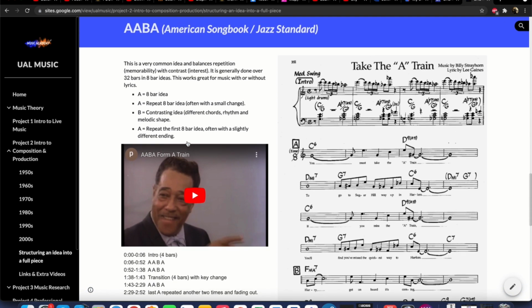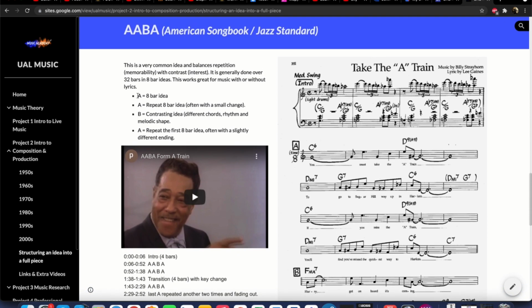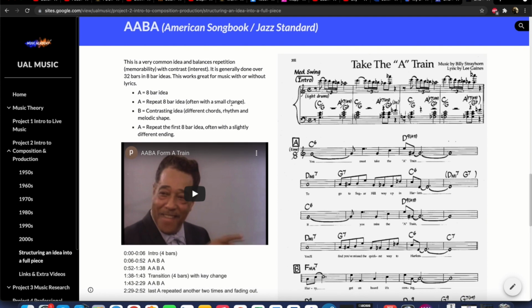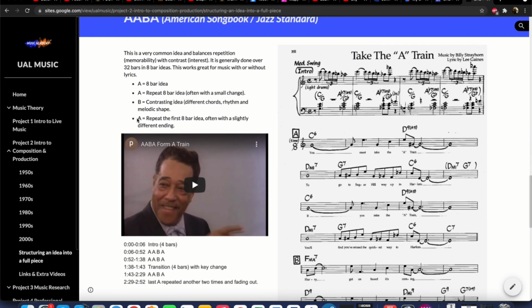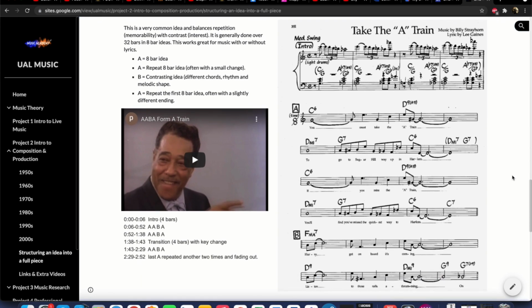So the idea of AABA is you basically have an idea, you do it once. So maybe that's an 8-bar idea and we call it A. Then you do it again because it's AA. Often there's a small change, but not a big one, maybe at the end. And then you have B, which is a contrasting idea. So different chords, rhythm, melodic shape. Some musical elements like we were just talking about have been changed, right? And then you get A again, but often it has a different ending. So there are loads of examples of this.